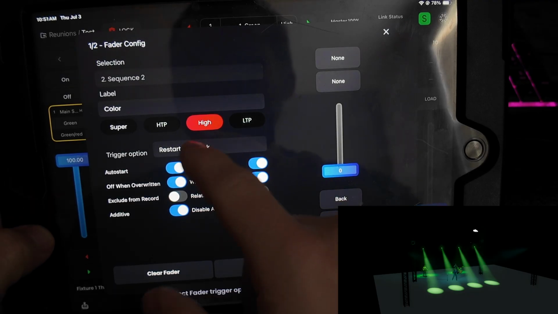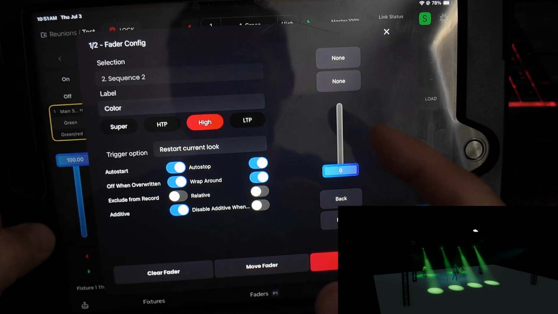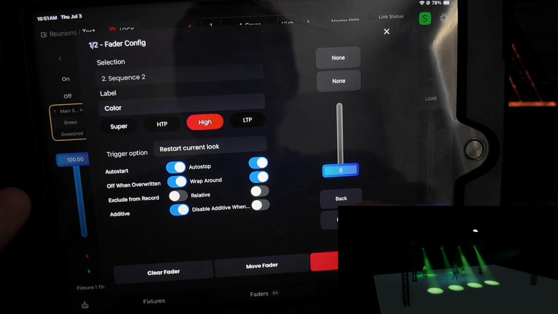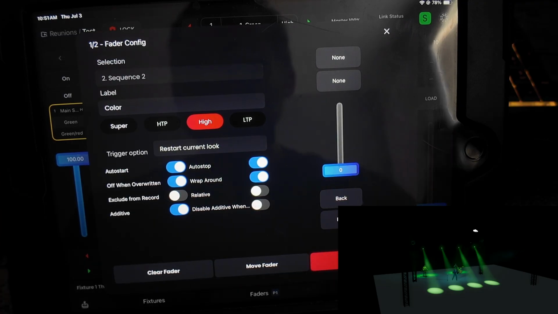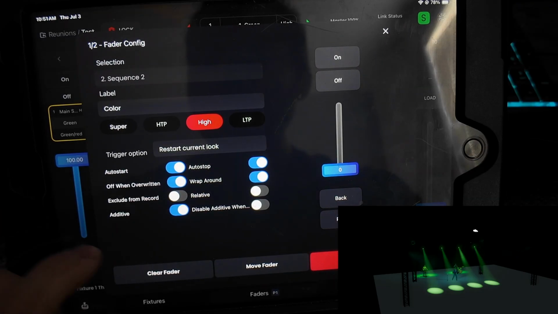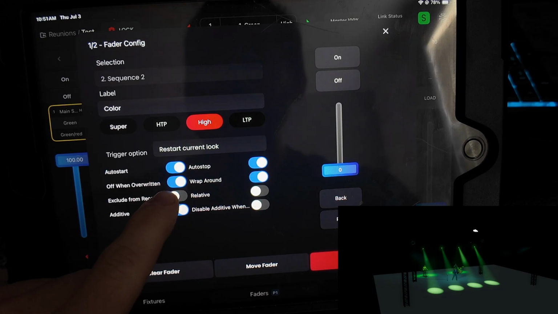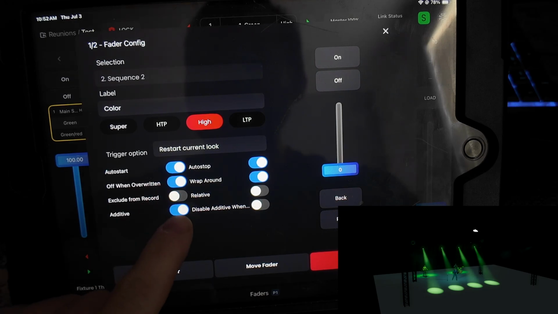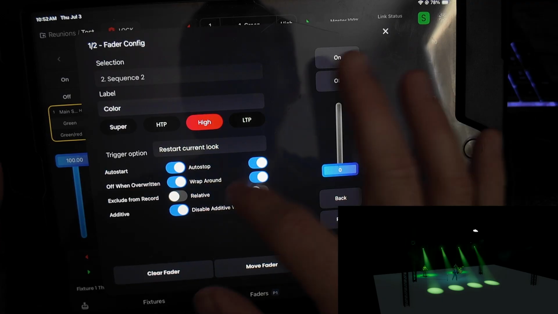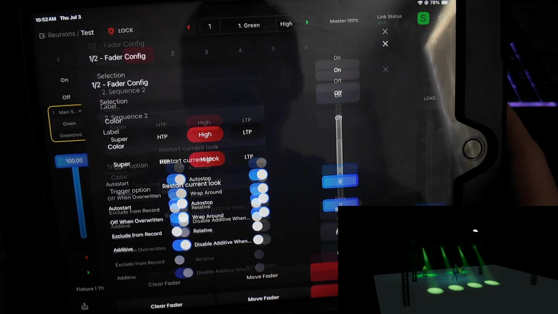And then I like to change the trigger option to restart current look. So when you hit the on or off or play, it's going to restart the current look, which makes it a lot easier. Then you can also have this off when overwritten. I like to keep this on, and you'll see why later. You want to make sure additive's on, and most of the basic preset functions there are fine.